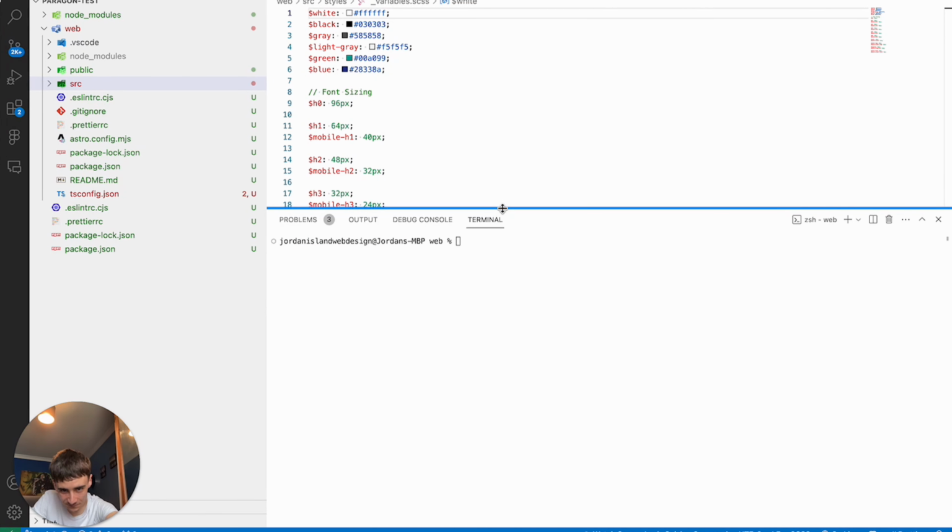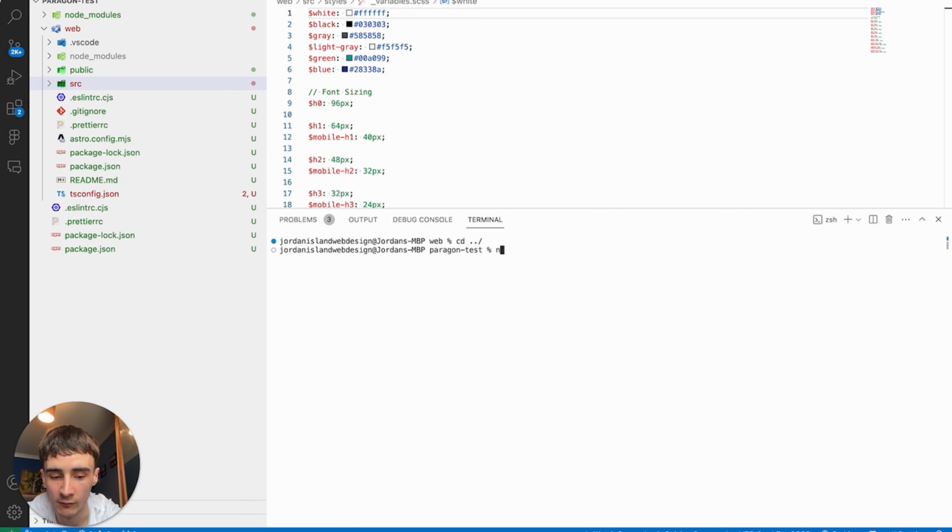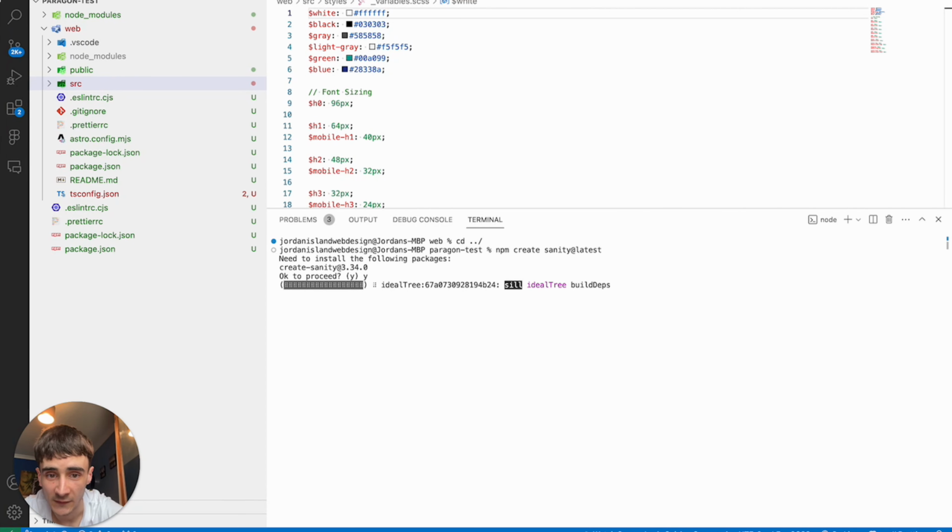Right, okay, so first you want to cd out of the web folder, make sure you're at the root, and then we want to run npm create. I'm going to have all this in the description as well, but npm create sanity@latest. Excuse my spelling mistakes, sanity@latest. And then, is it okay to proceed? Yes, it is. And then it's just going to install some stuff and walk us through some things. I'll explain it all as we go.